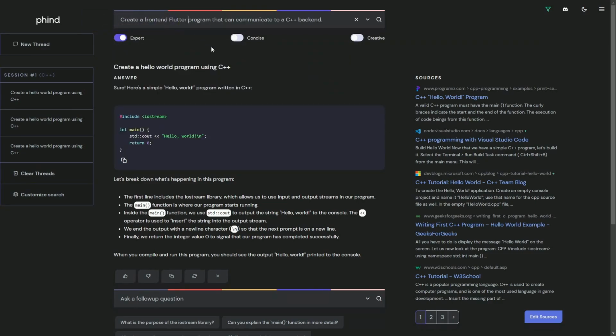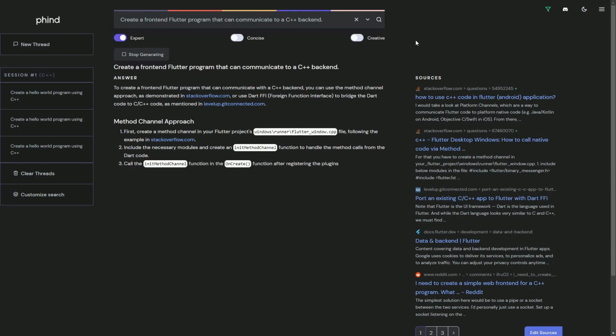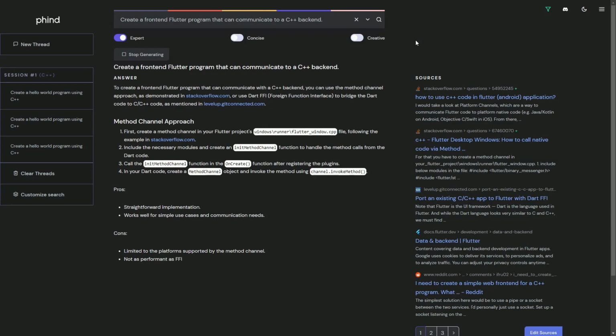So what I'll say is create a front-end Flutter program that can communicate to a C++ backend. Let's see what I can come up with. Now, this is going to take a little bit because this is not simplistic code, but it is chugging along. And surprisingly, just reading the first paragraph, it does seem to have a good idea of what I want. It's naming off certain things that make sense. It's going to use the method channel approach, which I'll agree is correct for what I want. It's going to use the foreign function interface from Dart in order to create the bridge code to C++.